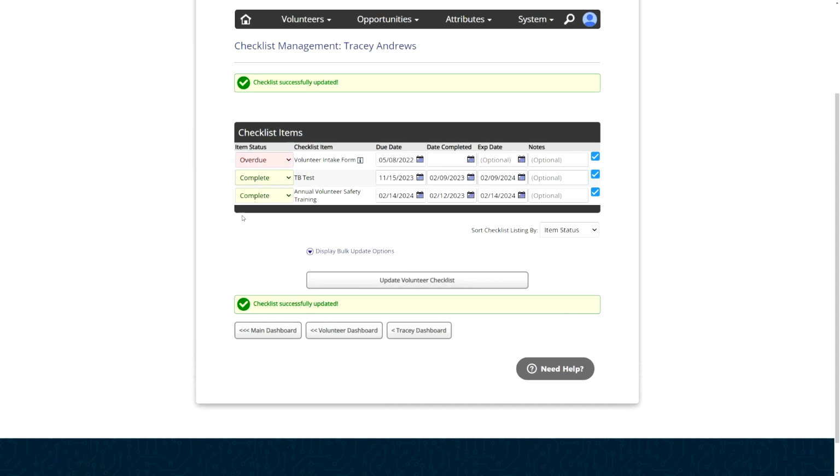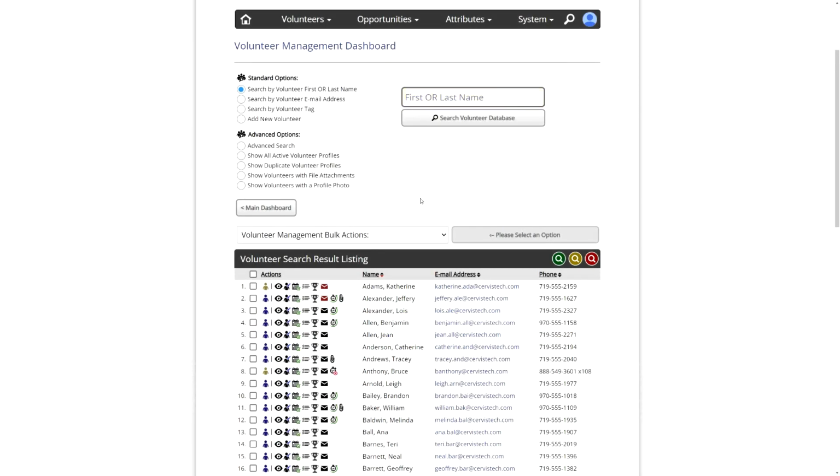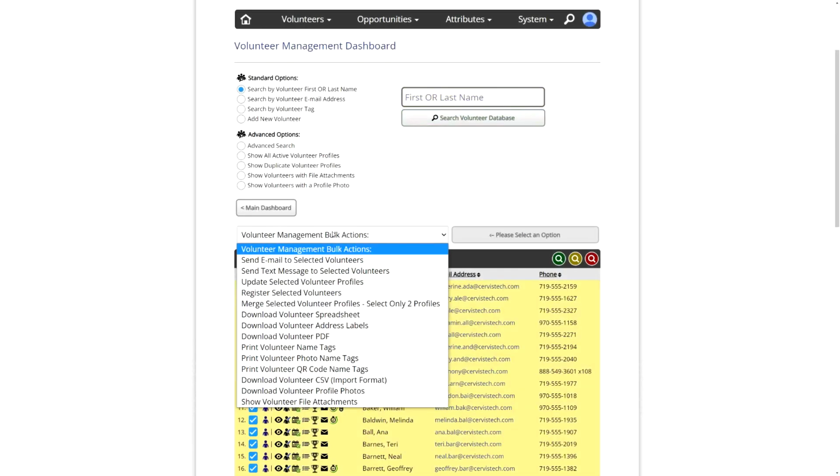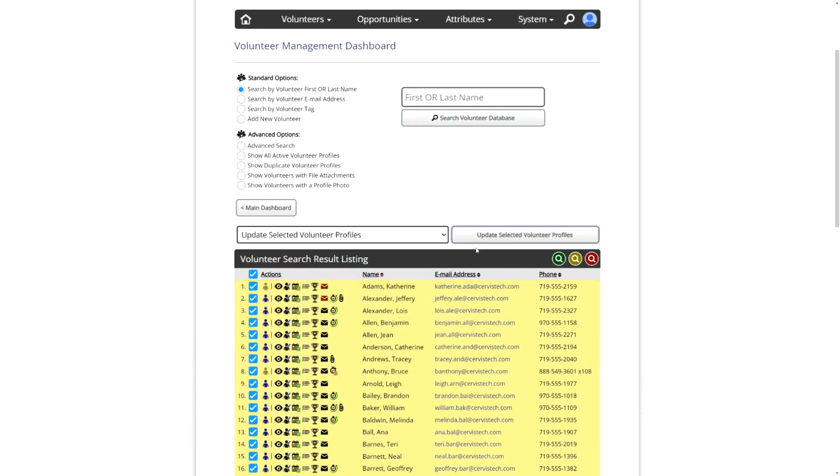So that's engaging the information on an individual basis, but you can also do this for multiple volunteers at the same time. So any way that you can run a search can be used to produce an update to checklist items. So if I needed to update everybody in my database, let's say we're redoing our training and we need everyone to redo it. Well, again, I could search for everyone in the database, select them all, go into my bulk actions menu, select to update selected volunteers.